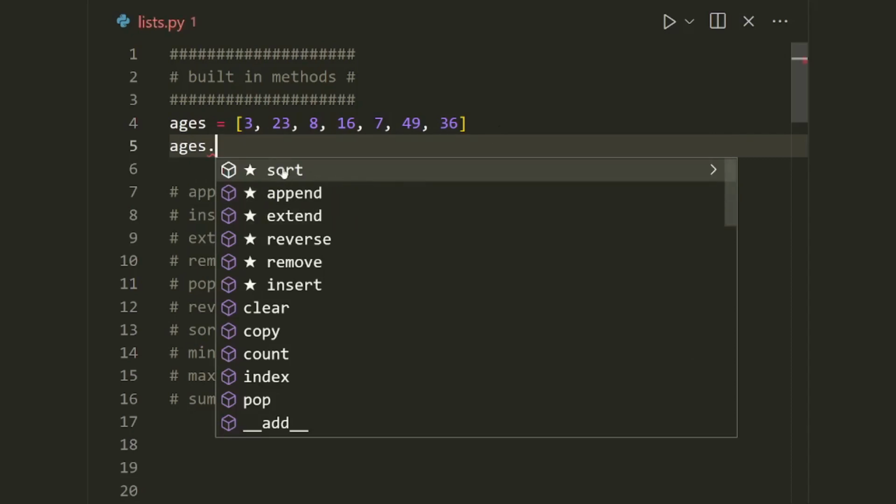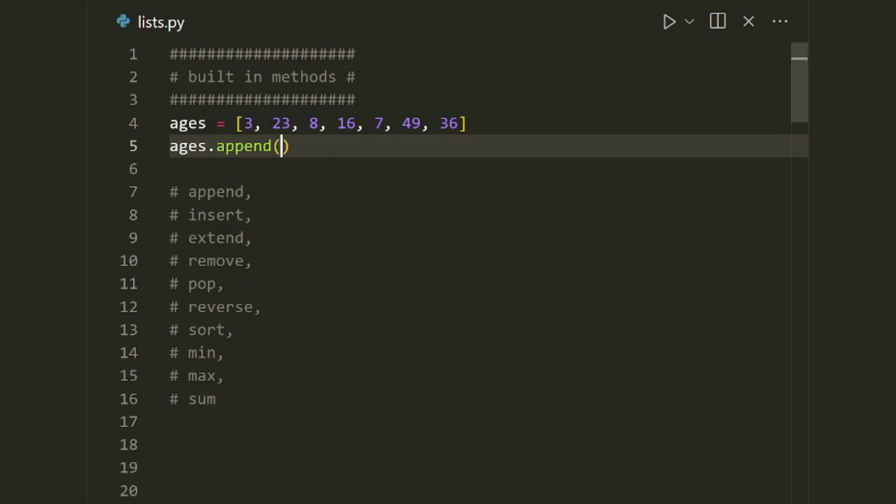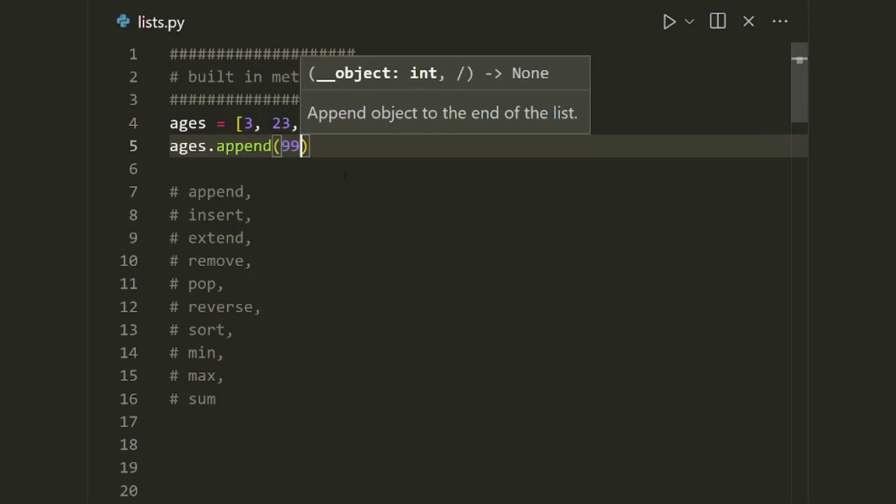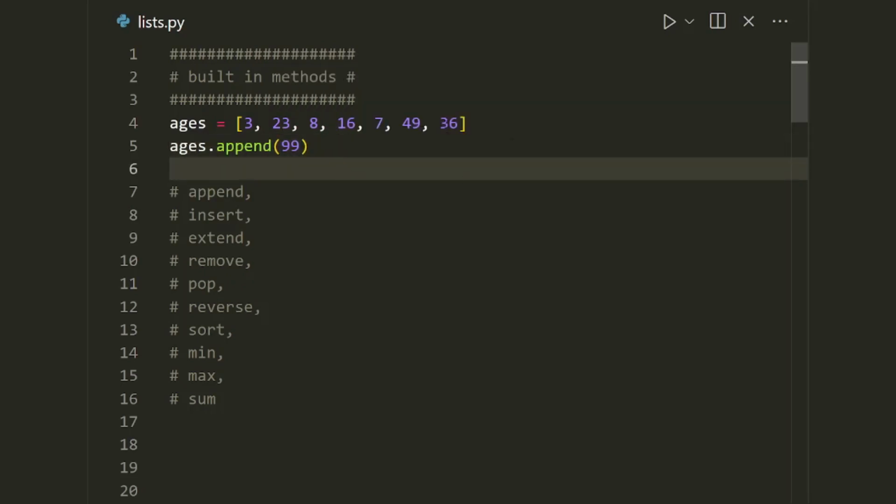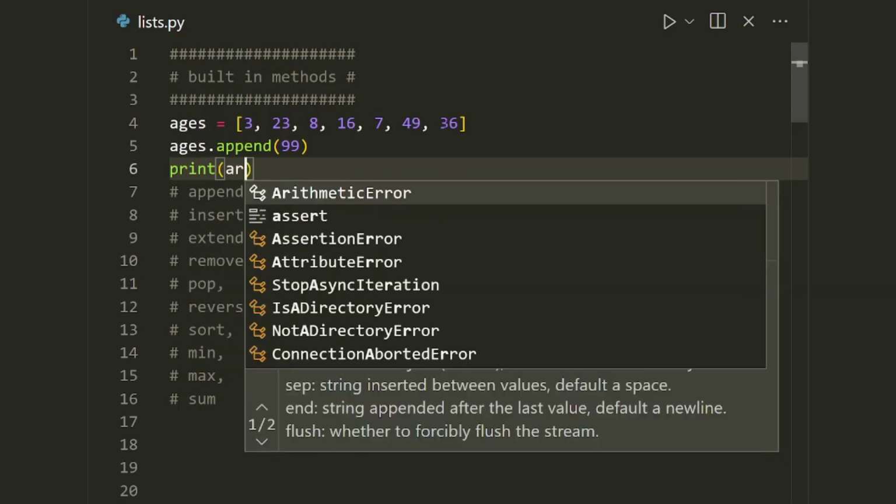And what you can see here is I have a bunch of methods that I can use. I have sort, append, extend, reverse, and all of these methods. So I'm going to use the append method, and I'm going to add the number 99 onto the end of the list, and I'm going to print the new list.